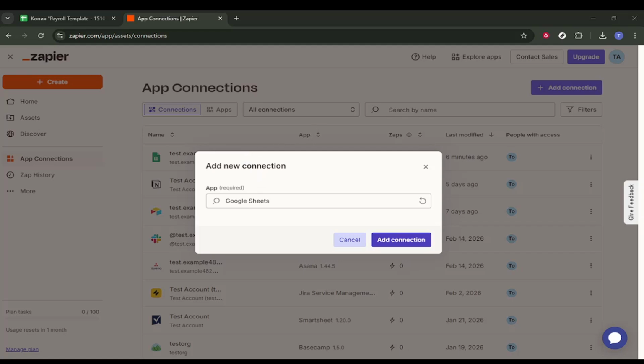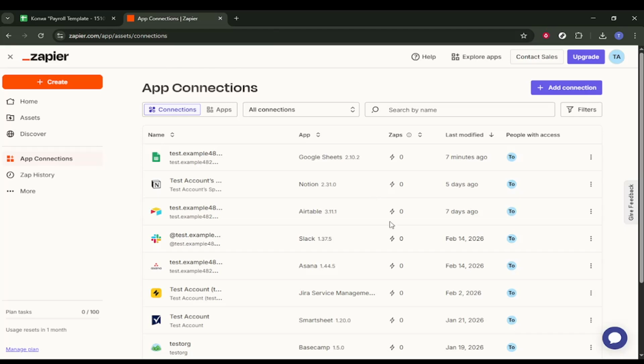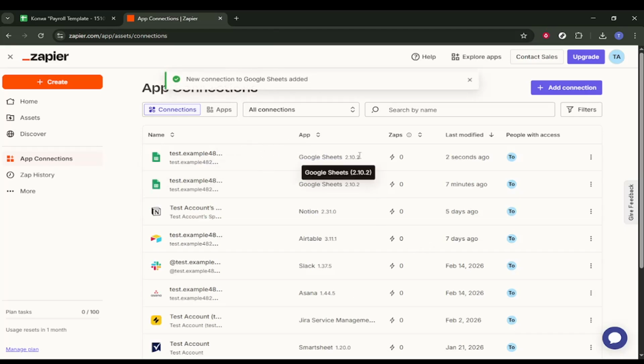Continue through the prompts to allow access and complete the connection. When you are returned to Zapier, you should now see Google Sheets listed as a connected app. At this point, the integration is in place, and you are ready to start using it in a Zap. Next, click Create to begin building.